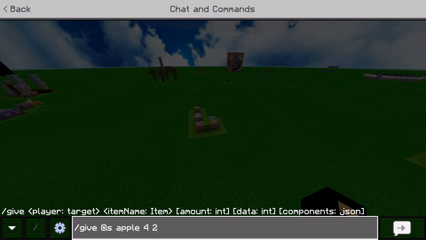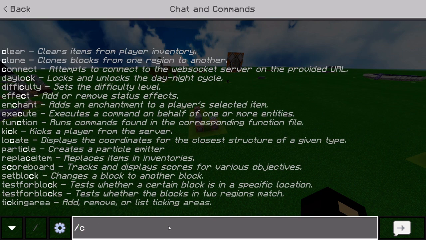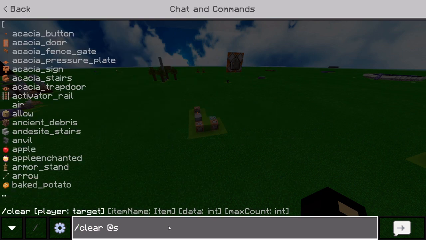Okay, so what you do is you do /give, whoever you want, the item, the amount you want to give them, and then the data value. However, when you go to clear it, as shown in that command block there, it's a whole different story.